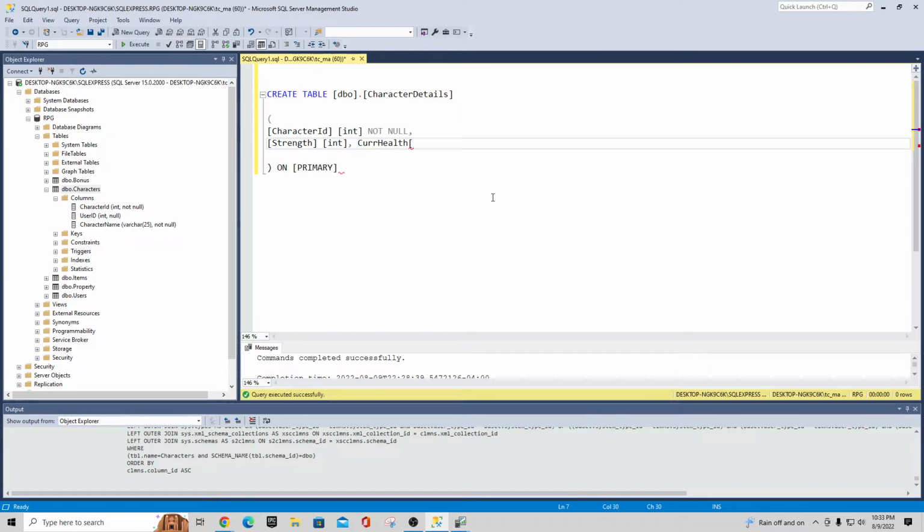I should have put brackets around this. So current health, and that's actually a float. I think we can put floats in here. We'll see. Let's see if it'll take a float. So we'll do strength as an integer, current health as a float.